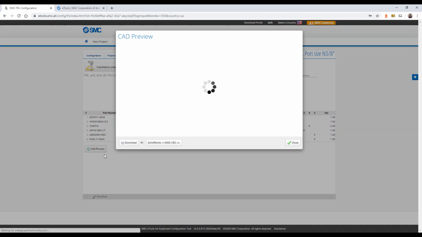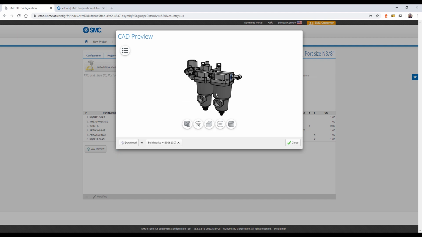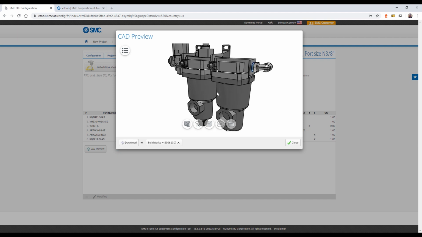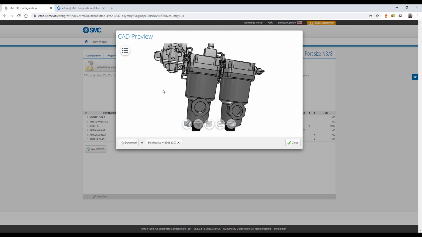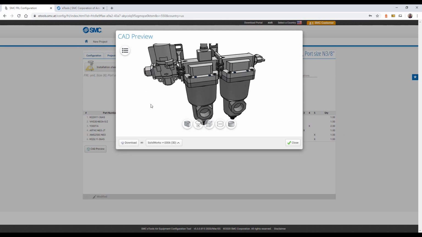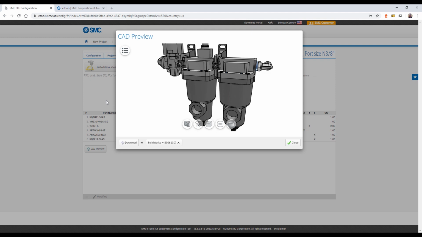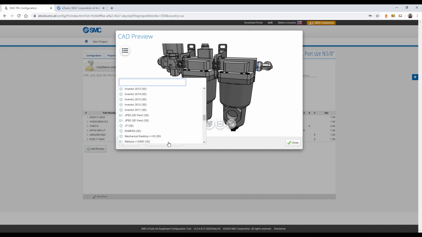It takes a few seconds to generate. Once the preview is complete, you can see exactly where all of the components are located and how they will go together. The process for getting the CAD download is just slightly different compared to the US website. You need to preview the CAD file first, and then select the format that you want for the download. In this case, I would select SolidWorks for the download, and then select the download button.